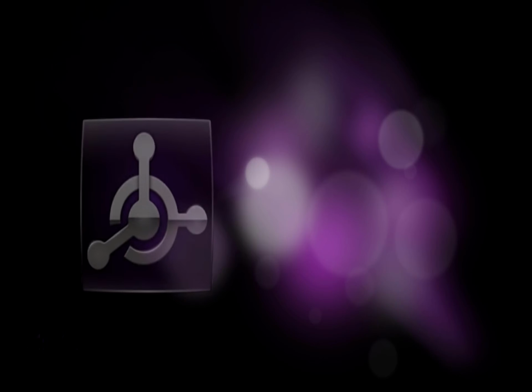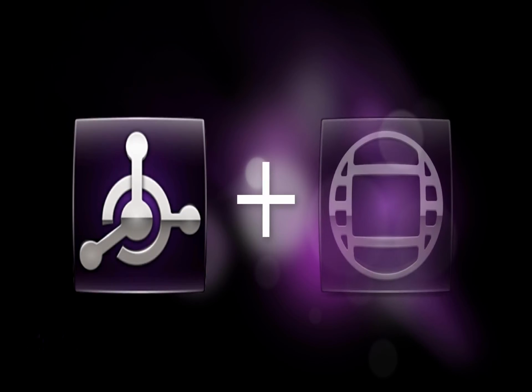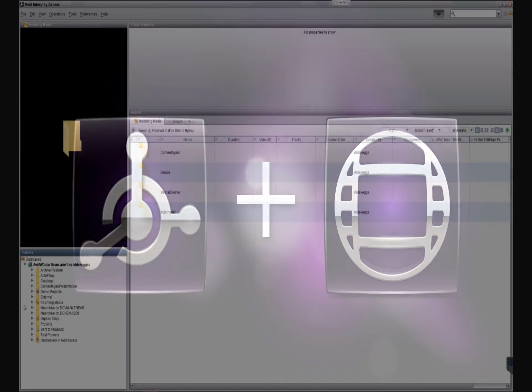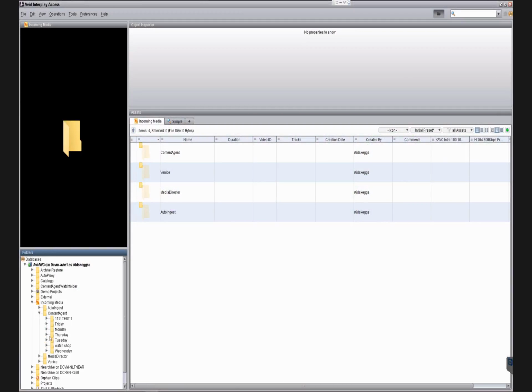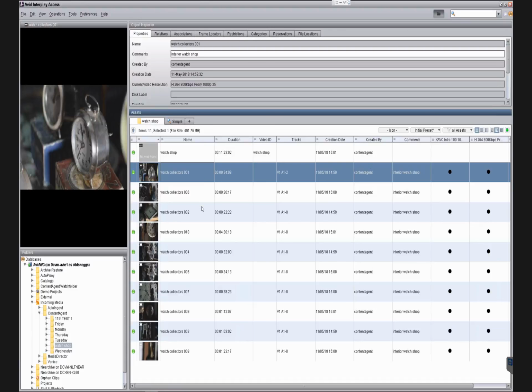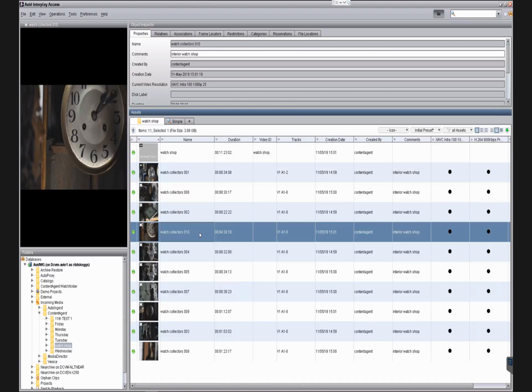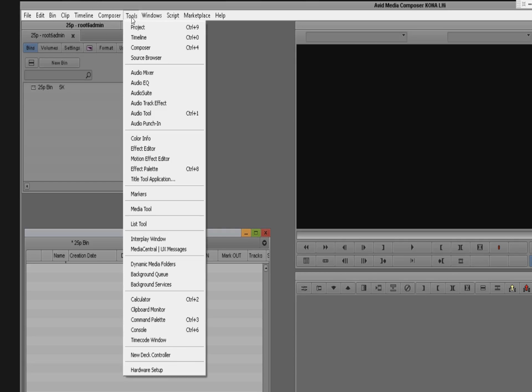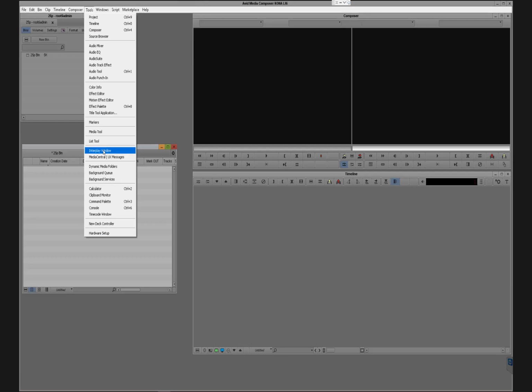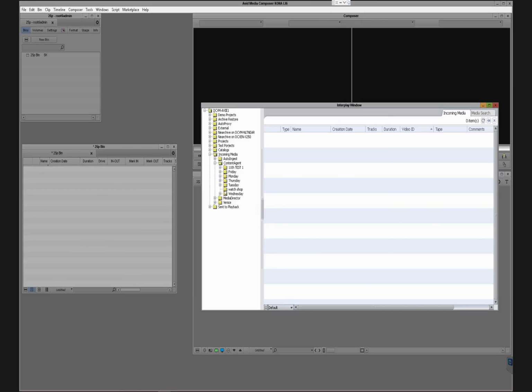So now we'll be working in an Interplay enabled Media Composer project. But first, let's look at our Media Central panel. As you can see, all of my clips have been checked in successfully to the server. If we now go back to Media Composer and bring up the Interplay browser window, we can drag in some of the clips and build a new sequence.